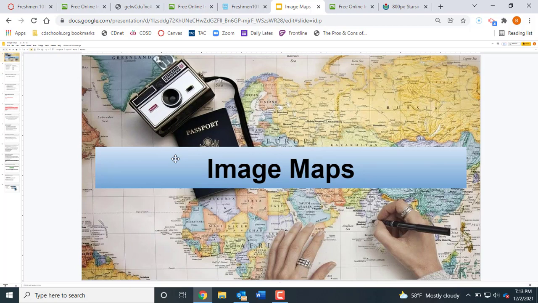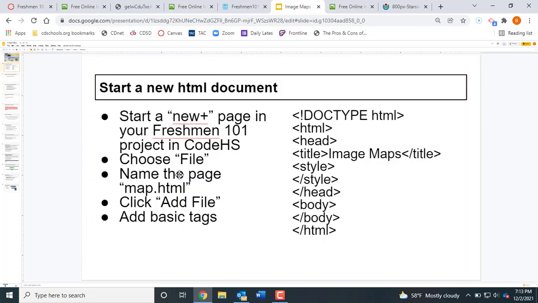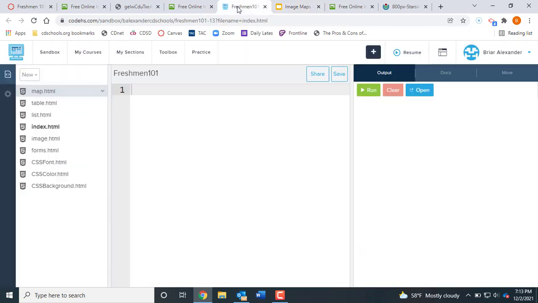Okay? So first off, as always, we've made our new page. We've named it map.html. We need to go ahead and we need to add our basic tags. Our basic tags are listed over here. Okay, but hopefully at this point the basic tags, you kind of know them like the back of your hand. Right? You should be easily able to add these fairly quickly to any new page that you create. So let's go ahead and do that.